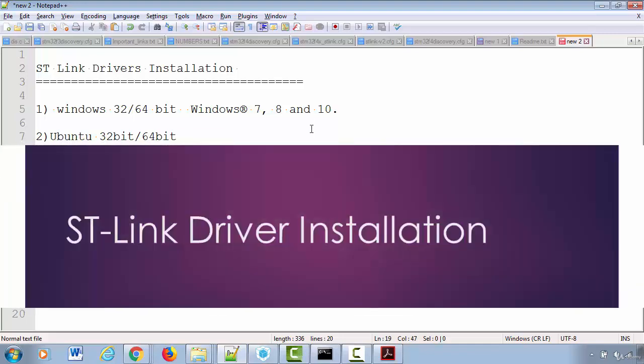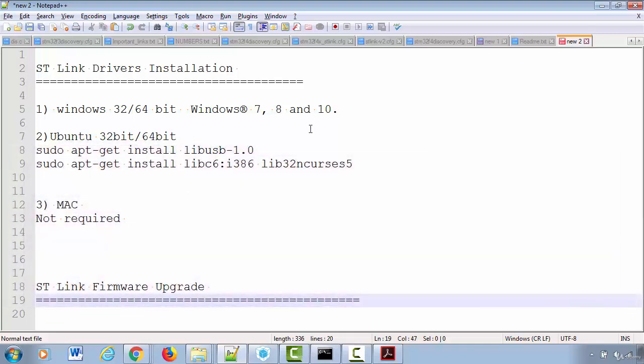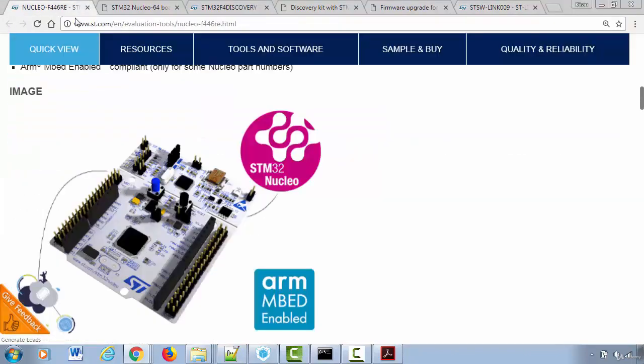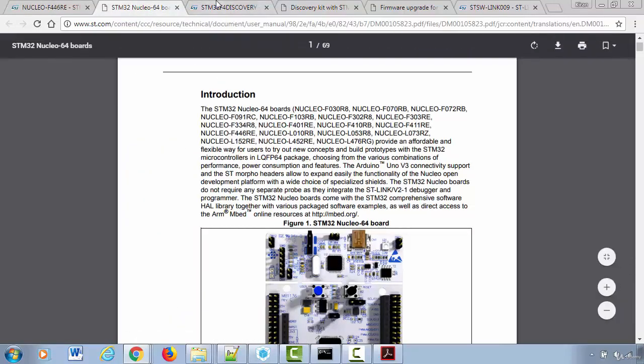So once you have your ST board, either Discovery or Nucleo or any other board from ST which is based on ST-Link in-circuit debugger and programmer, then in order to talk to the board successfully, you have to install the ST-Link drivers. The ST-Link drivers, that means the driver for this interface. This is the ST-Link in-circuit debugger and programmer, isn't it?